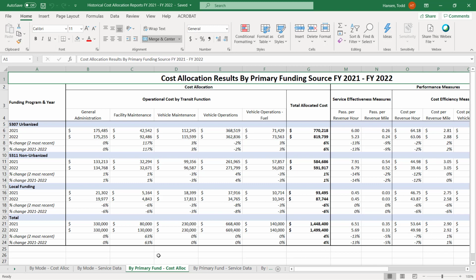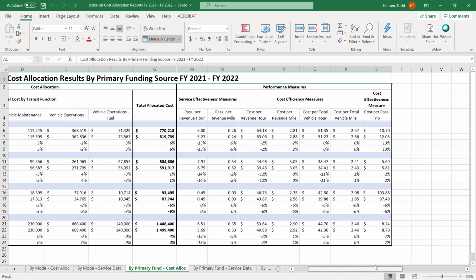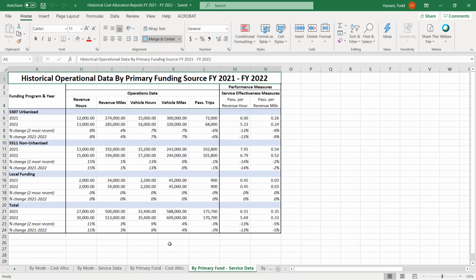The cost allocation results report is laid out similarly to the single year summary report and includes percentage change calculations for the most recent and second most recent year, as well as the most recent year to the earliest year. The operations data only report shows the hours, miles, and trips data saved in step 3 for each fiscal year period.